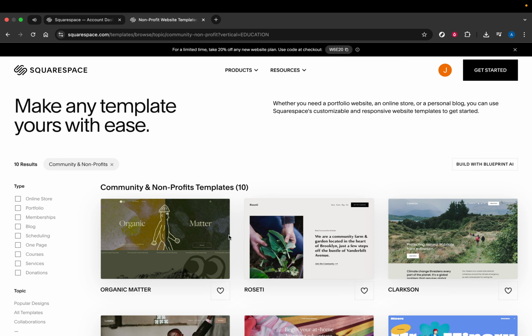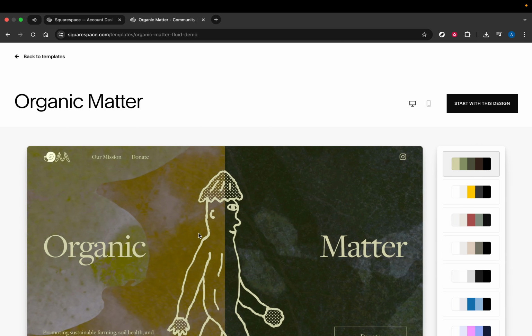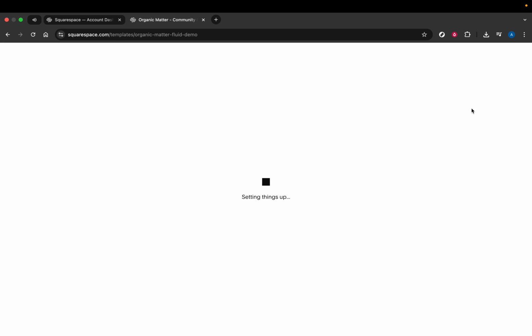If it aligns with the style and functionality you're aiming for, go ahead and click Start with Template Name. By doing this, you're confirming your choice, and Squarespace will generate a new, empty website based on the template you've selected. As soon as your template is ready, you'll be prompted to name your new site.